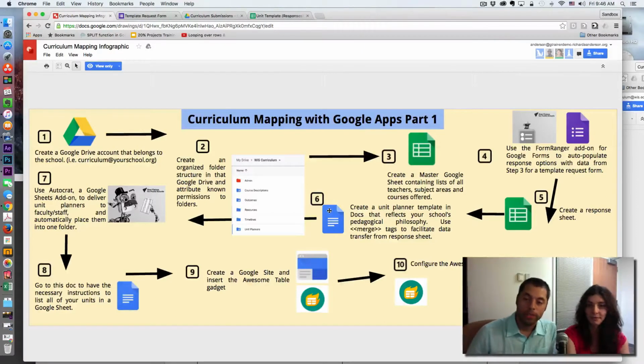Welcome back, Curriculum Mappers. We are continuing our series of videos pertaining to this wonderful infographic. We have previously covered steps 1 and 2, which were dedicated to getting you organized. Steps 3 and 4 were decidedly about setting up that initial form that would distribute unit planner templates to your faculty. So we're going to pick up this video with step 5, which is working with the response sheet of this form.